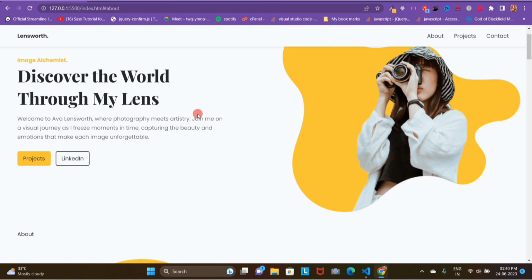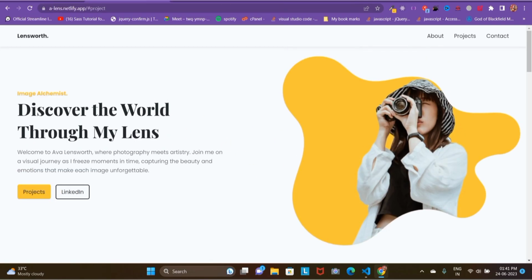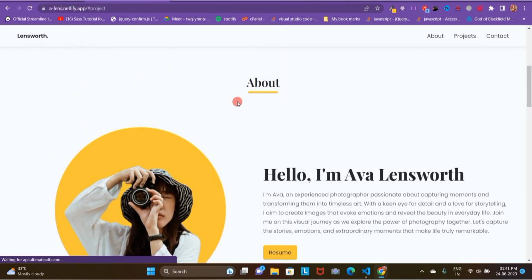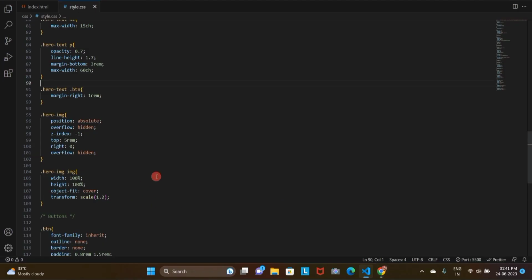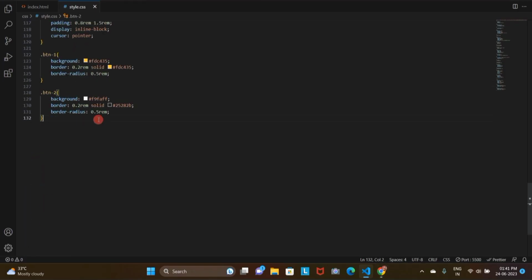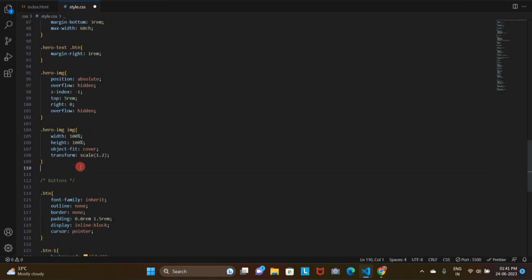Now if you see the about, projects, and then this contact, all three of them are kind of similar. So what we could do is we could have a common style for all three of those. So I'm gonna add about, project, and also contact.